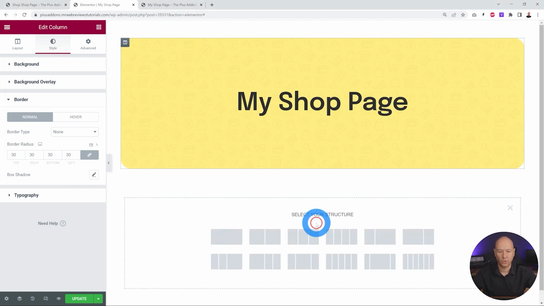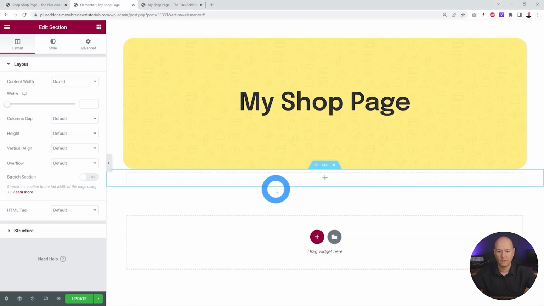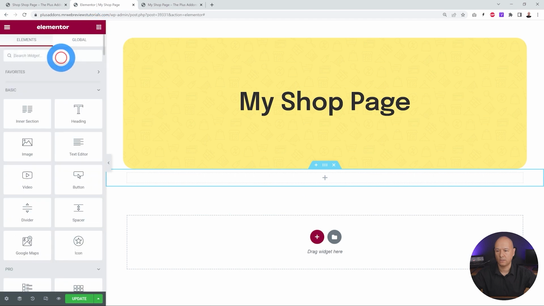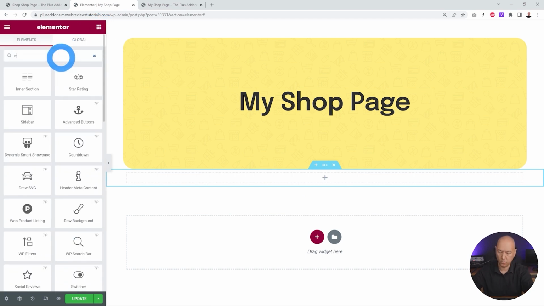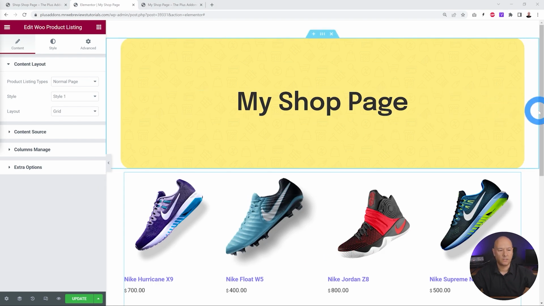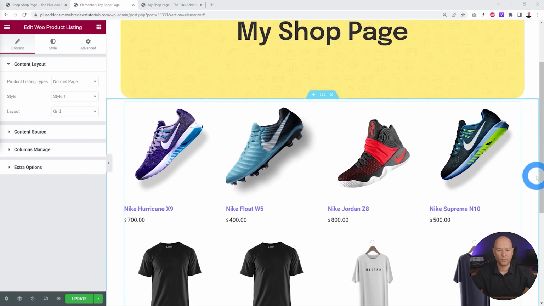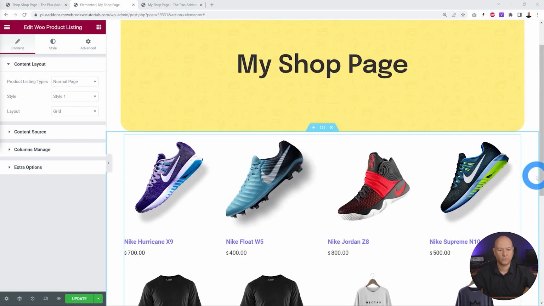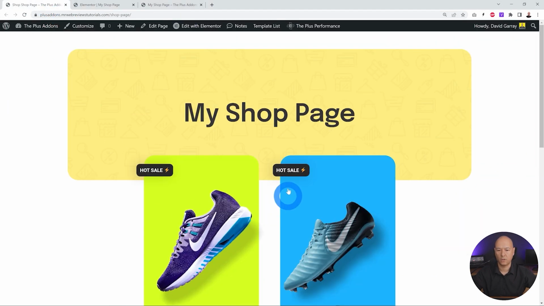So we're going to create a new section, full width, and we're going to add a new widget. This one is called Woo Product Listing. There it is, and again, it is from the plus add-on. So drag and drop it. And there you go. As you can see, by default, it will display all the products, and this is the default layout. So now we need to tweak this around to look like this.